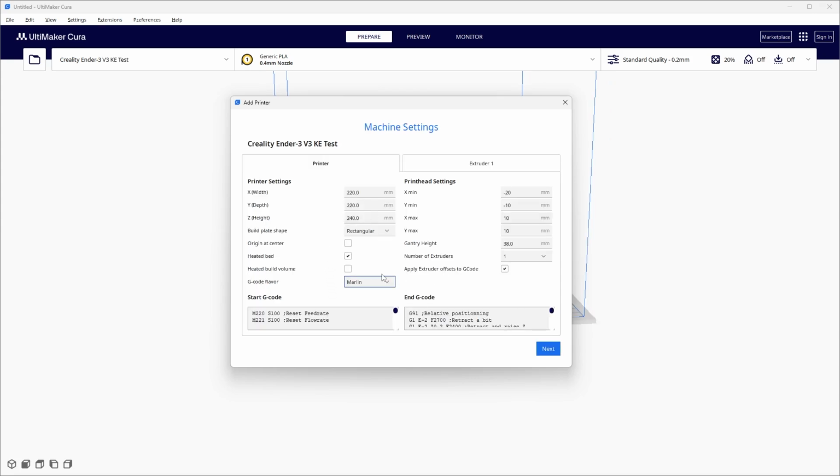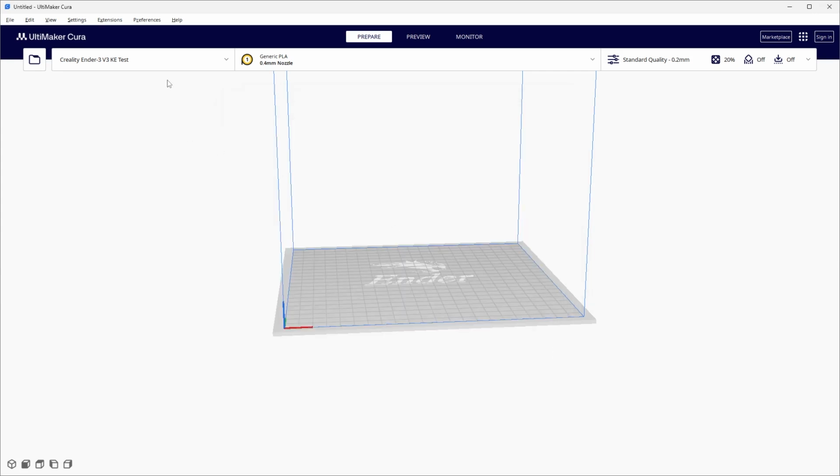Now, you don't have to change any settings here. All of these are just perfect. But if you do want to, you could change the Marlin G-code flavor to a RepRap G-code flavor. Both of them work pretty fine, but from my own personal experience, I prefer using the Marlin G-code flavor rather than the RepRap. So I'm going to choose Marlin. Now hit Next. And there you have it. You have your new Ender 3 profile created.